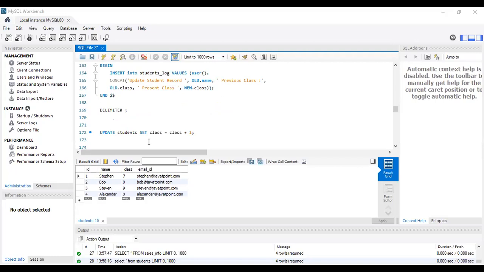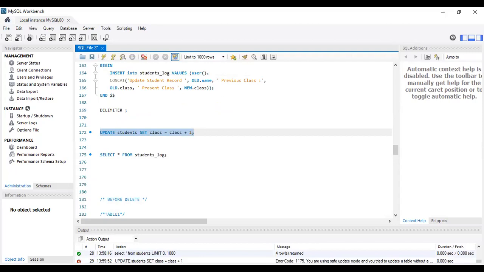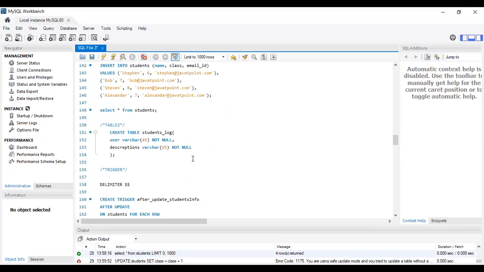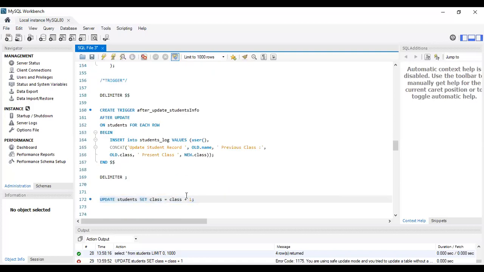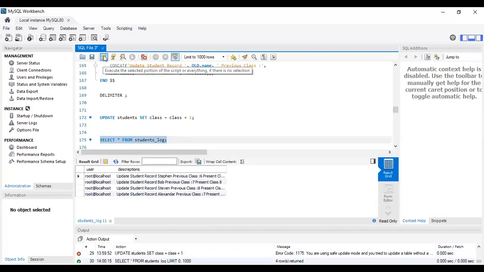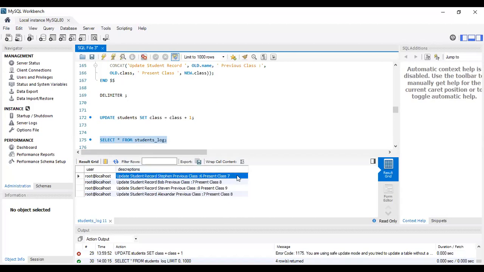Okay, so we have already executed it, so let us now try the update. This was used to try the update. I've already executed this. Now let me show you. Okay, I have updated already before. Okay, let me show you.